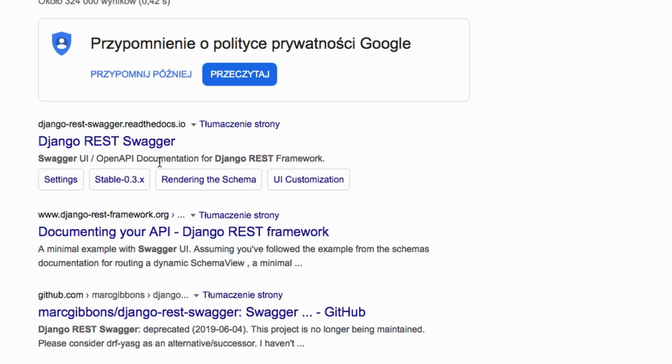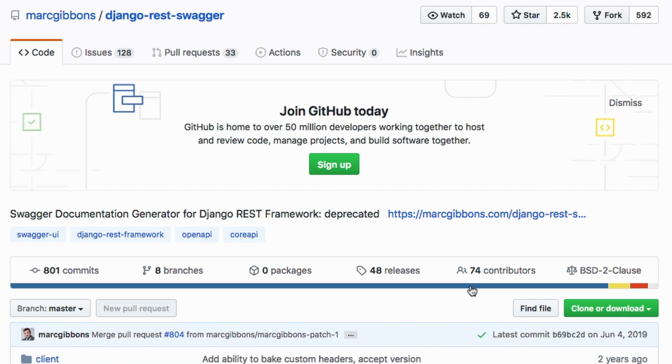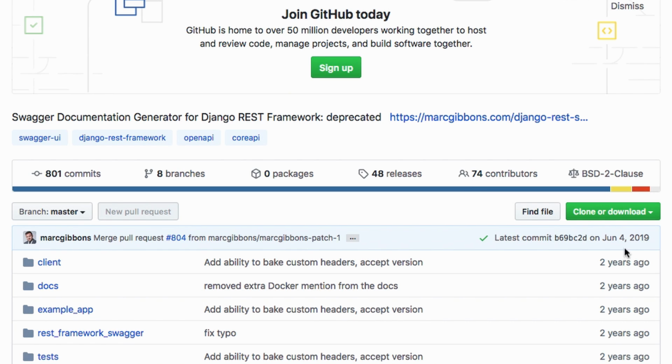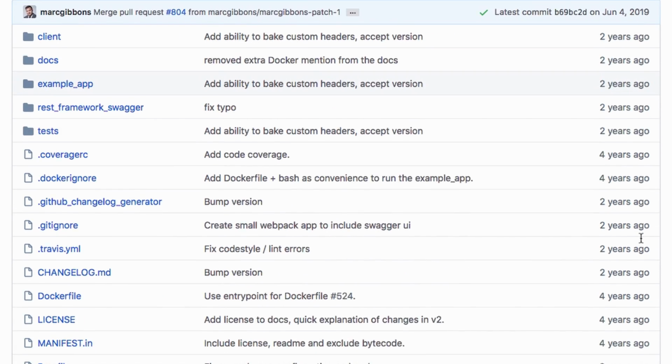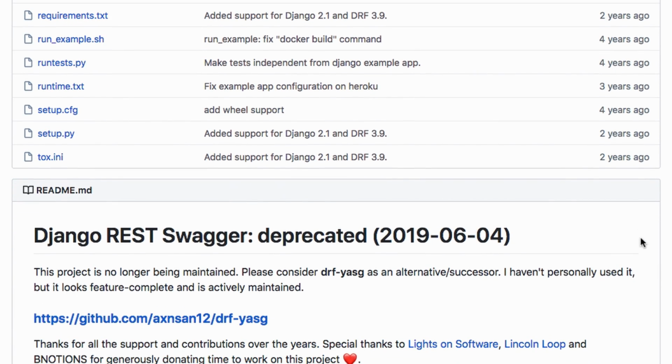GitHub repository, and 2,500 stars. It's awesome. That means the project is popular. The last commit was at least 1 year ago. That's too much. And let's find out what happened. Oh, deprecated. Django REST Swagger deprecated. This project is no longer being maintained. Please consider DRF-YASG. Yet another Swagger, probably.